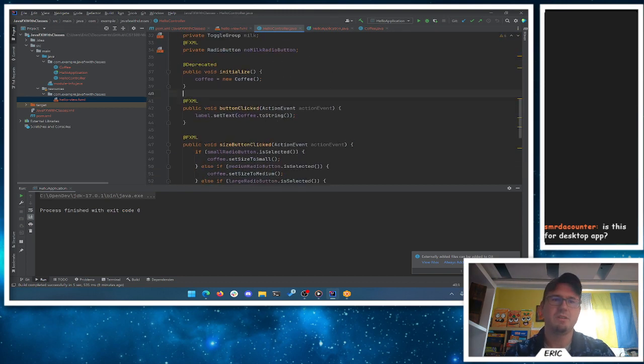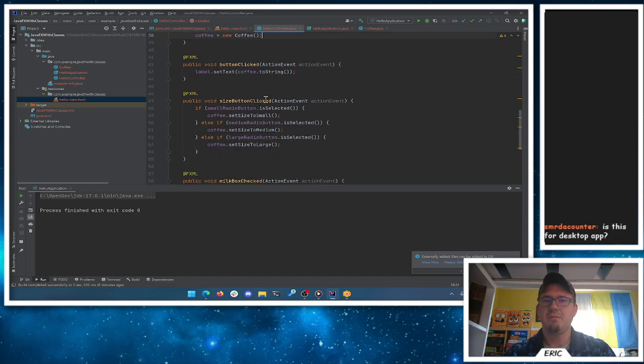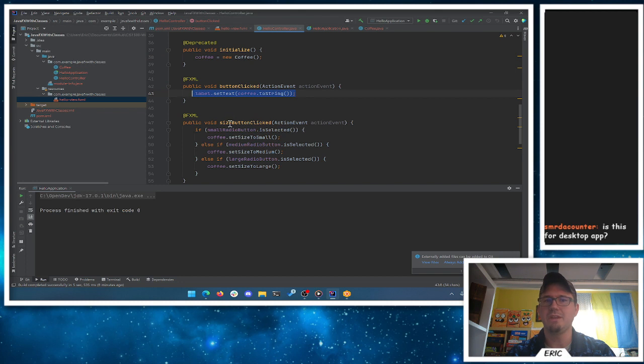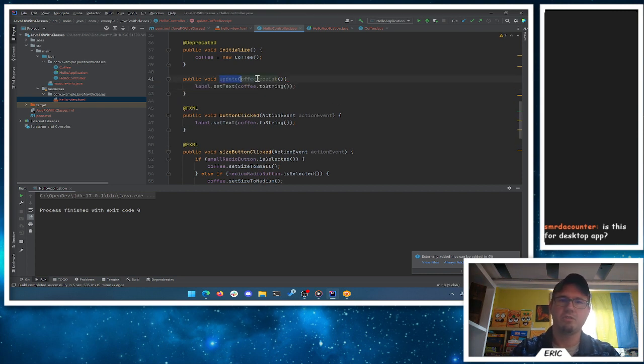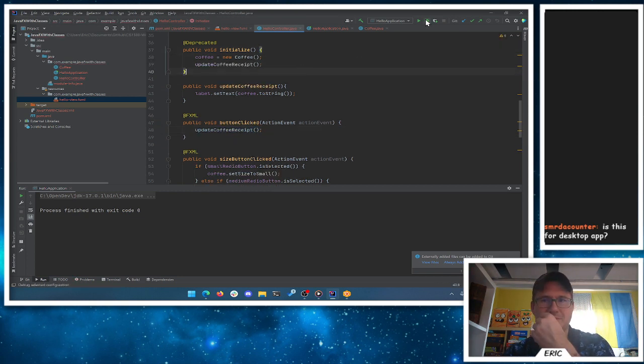Let's figure out what sugars we want. We're going to set the coffee, and what might actually be nice here, instead of having to wait for this button to be clicked, is to have a method, so public void update coffee receipt or something, and we can just call update coffee receipt. But then we can also update our coffee receipt with the defaults when we initialize. So by default, you'll get the large in the FXML JavaFX application.